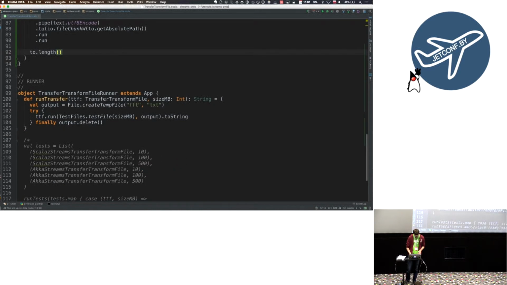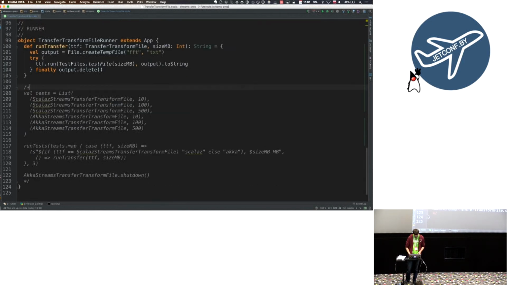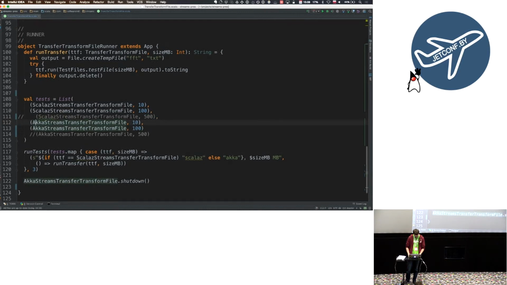So I have some tests over here. Maybe we will skip the 500 megabyte ones so that it's a bit faster, and we can see that things actually work. Transform file runner. Now Scala has to compile, of course. It always takes a while.